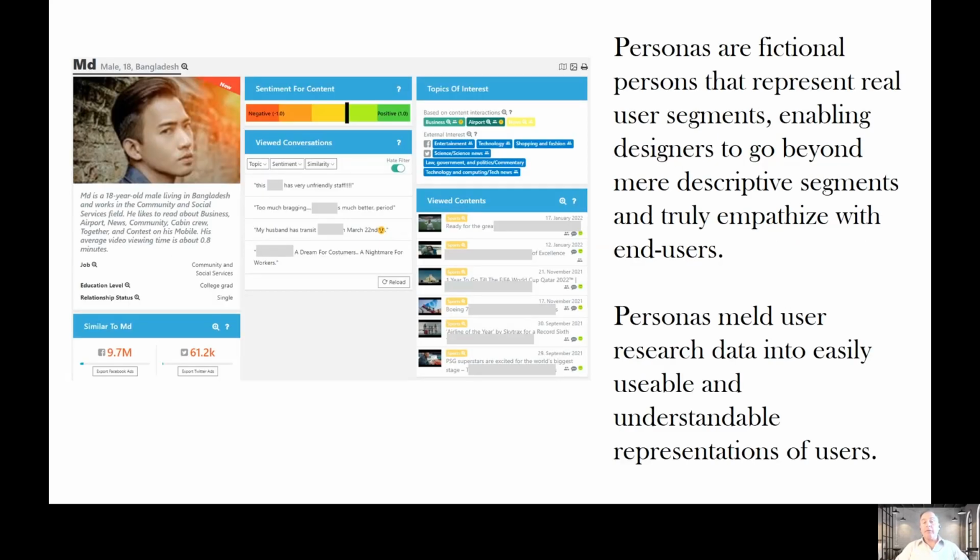Just to touch on personas, these are representations of real users. They're fictitious, but they take a lot of user, customer, audience data and meld it together in something that is an easily digestible, usable and understandable representation of the users. And so that simplicity actually has a lot of advantages in organizational settings, design settings, commercial settings.